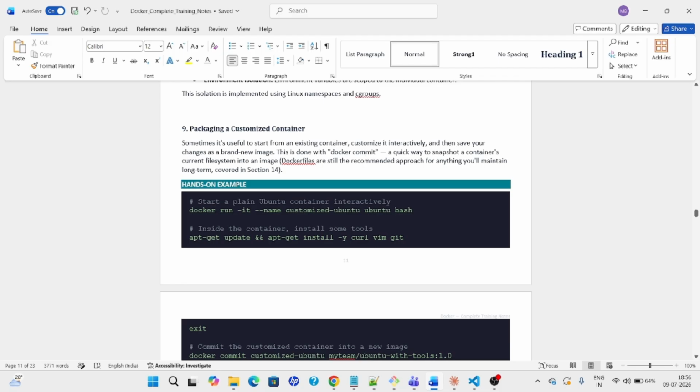Dockerfiles are still the recommended approach for anything you will maintain long term. Making containers this way is another option we can do, but we use Dockerfiles regularly. I have mentioned it as section 14 because we have already discussed the Dockerfile as a basic one, but how we use it in depth in real time we will discuss in the upcoming session.